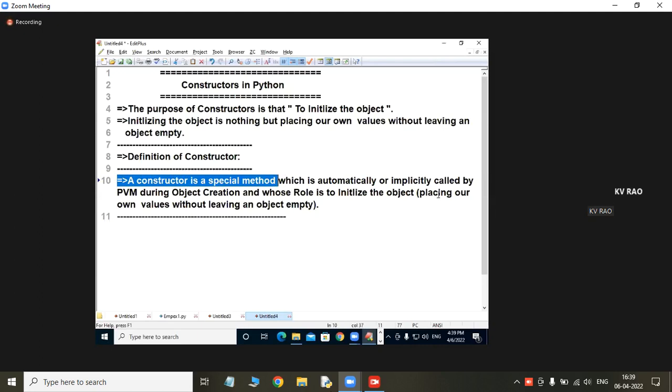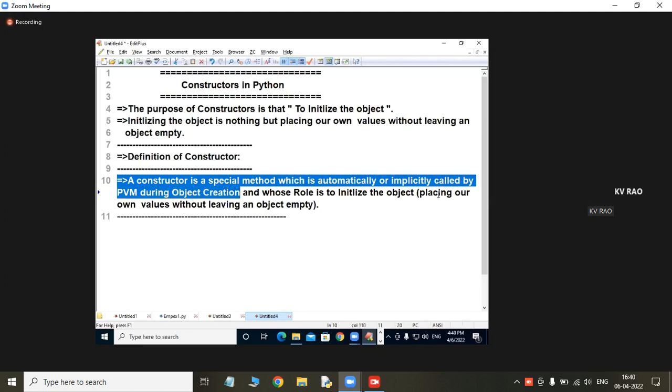Underscore init, always fixed. It is a special method because it is not equal to the normal method name, and it is automatically or implicitly called by whom? PVM. During which creation? Object creation. Okay, then what will you do with it? Its role is to initialize the object.